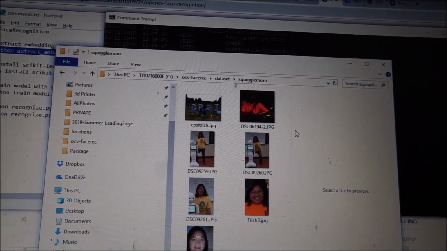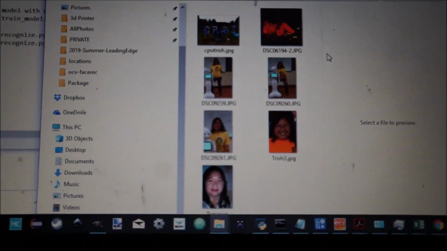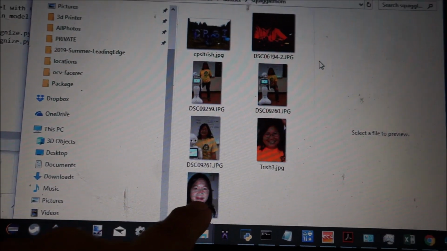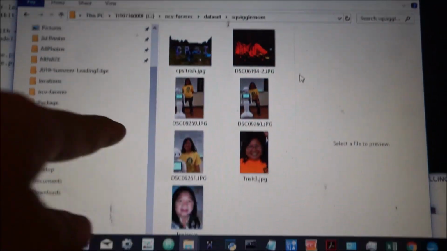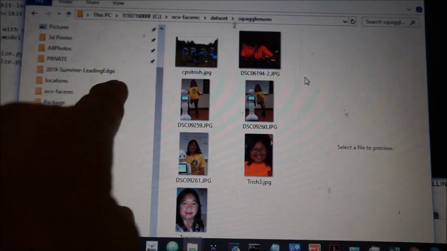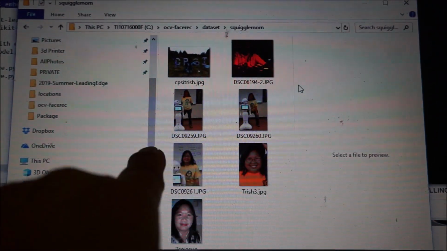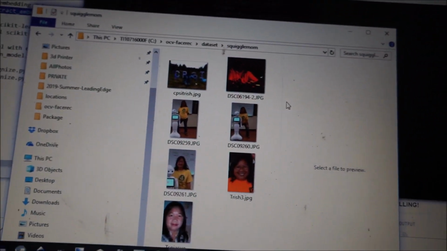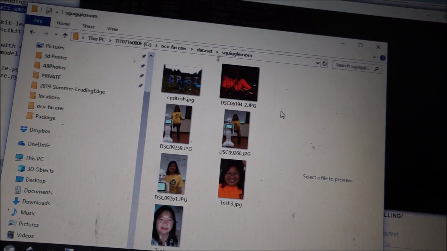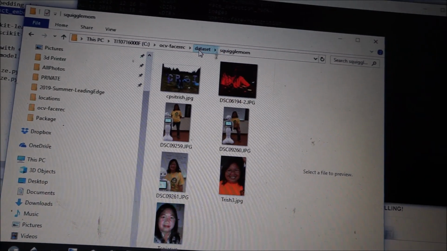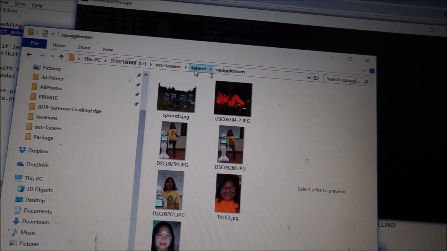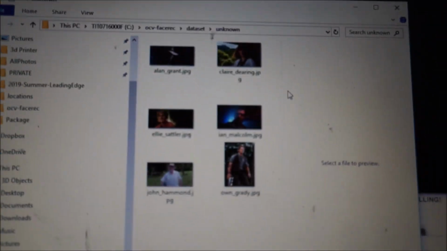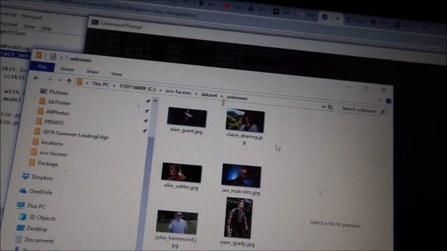This is SquiggleMom. These are some very different faces of mine. One, two, three. See, even without glasses, right? With glasses. I should put one of me without glasses and see if it can find it, because that one has it. But I think all the others, I have glasses on. Or change the shape of the hair or something. If I wear it in a ponytail, will it find me? Good question. And then unknown, right? So it's just showing these are random people, and they're all different, right?